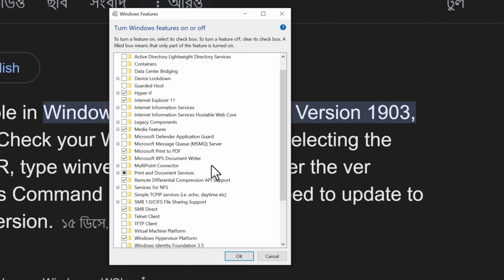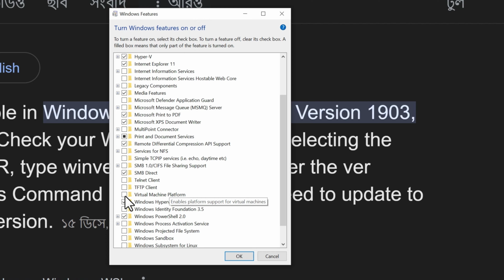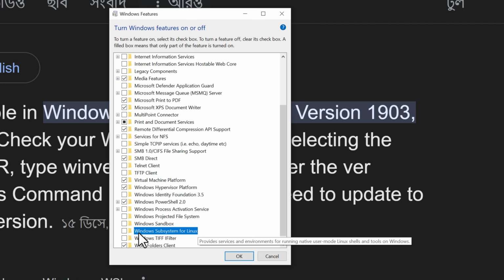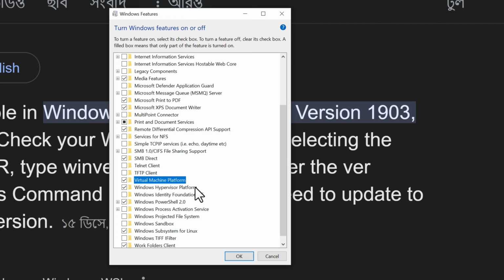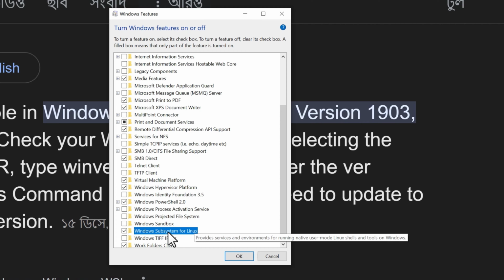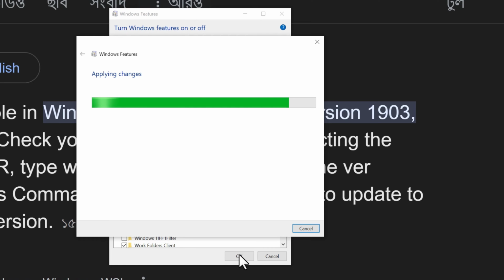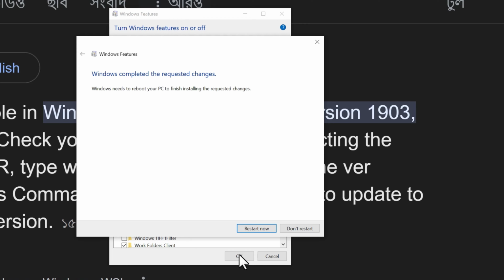Here we have to scroll down to enable Virtual Machine Platform. I am adding a check mark on Virtual Machine Platform and also on Windows Subsystem for Linux. After check-marking these two, I am clicking OK and it's applying the changes. This may take a few seconds. Now it's asking me to restart my computer. I'm clicking on Don't restart as I want to restart later.